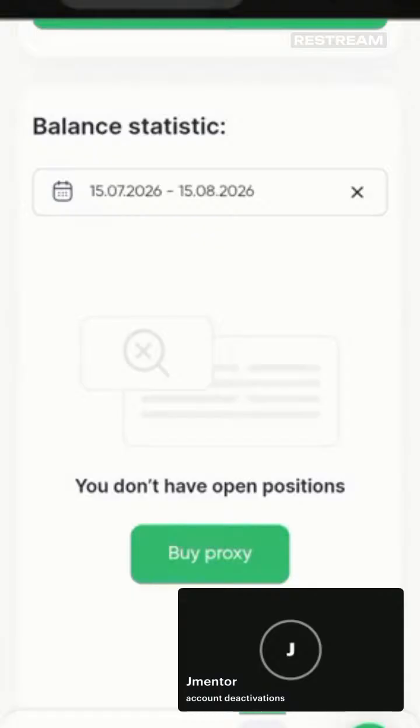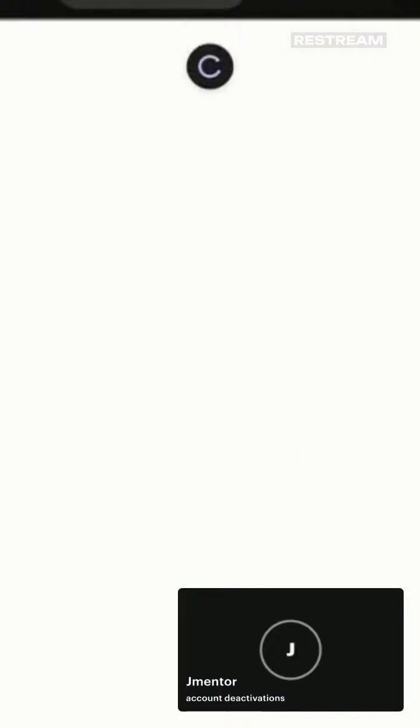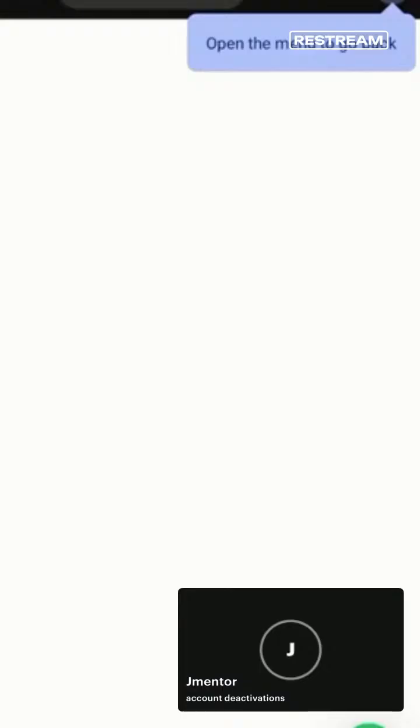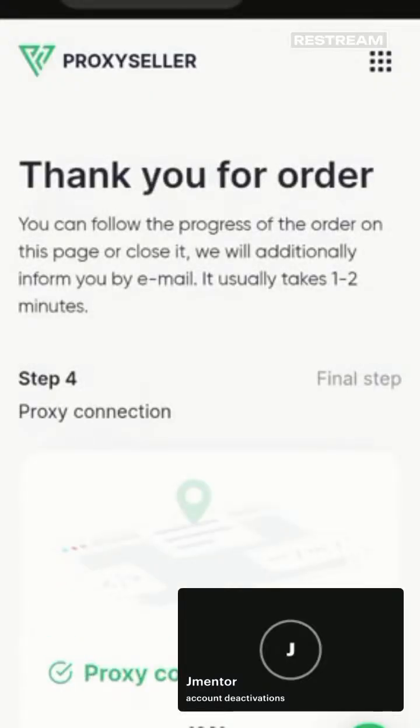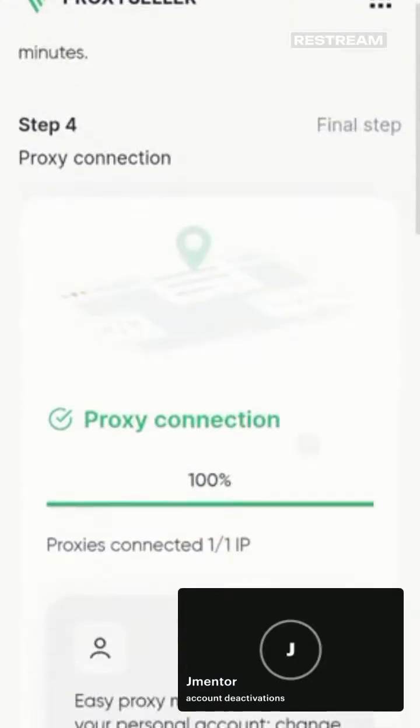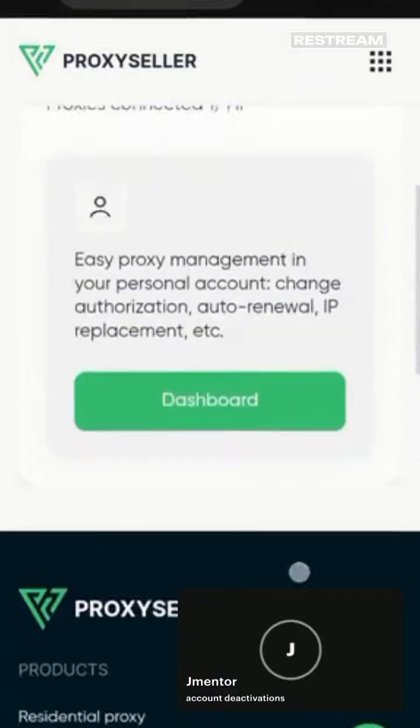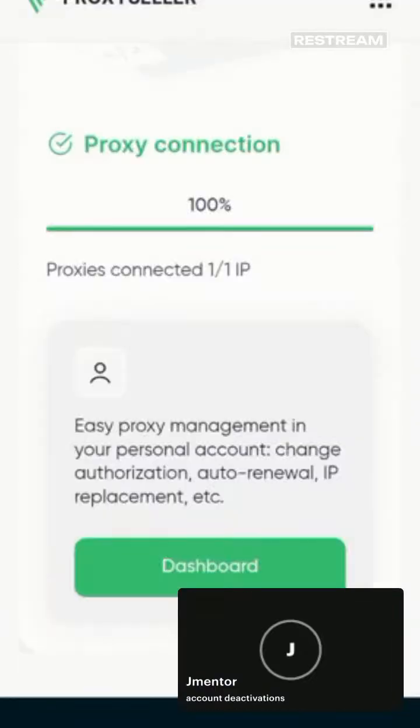Bam, our proxy has been submitted. So we are going to wait for them to give us the proxy details, so that we can use it. So we have submitted our proxy details. We are going to confirm the payment. So our proxy is ready. You see that. So let's proceed to our dashboard to see what we have there.